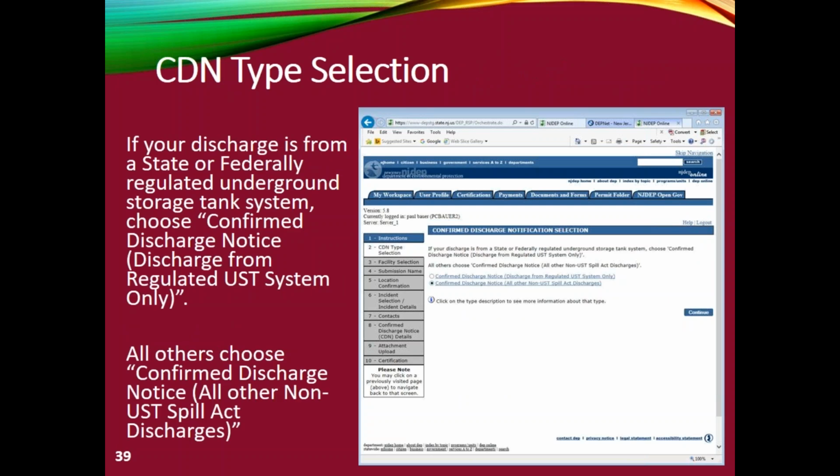Okay, so there are two choices for CDNs, and they're very important. The first choice is confirmed discharge notice, which is discharge from a regulated UST system only. This is, it's self-explanatory, from a regulated UST system, where the facility has a registration and there's been a discharge from the UST system. So of course in that case there's already a program interest ID or facility ID that exists. You'll be forced to choose that facility in the service. So you have to have a facility in your workspace, or you can add it on the facility selection page.